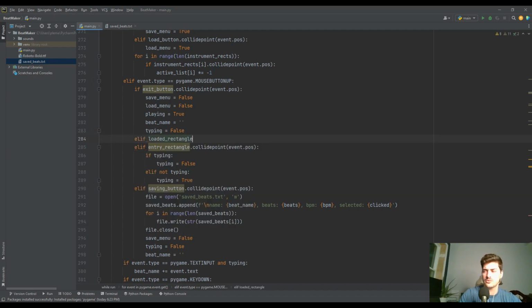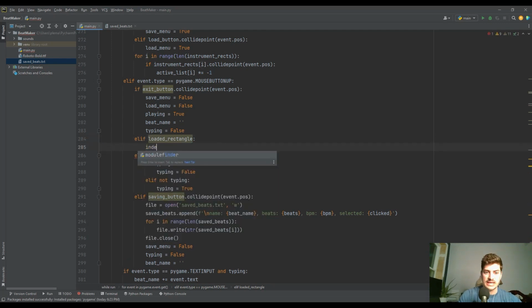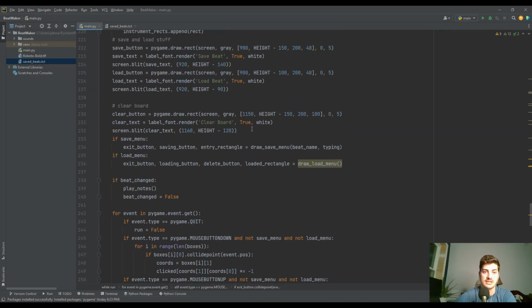what we want to do now is we want to say elif, and what do we say? Loaded rectangle. So if loaded rectangle was clicked, then we want the index to be equal to, and we're going to use that event position at 1, which is the Y position, minus 100, and then we are going to floor divide that by 50, and this will give us a value 1 through 10, telling us like where on the y-axis we just clicked, and we'll use that index for what the active beat should be. So let's come back up in loaded menu and use that index to draw something that's going to indicate the actively selected beat.